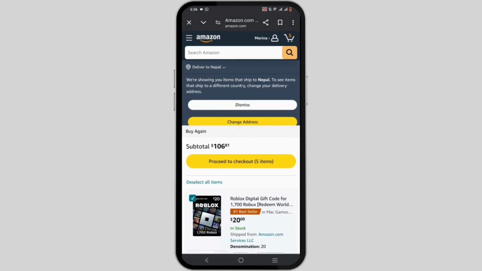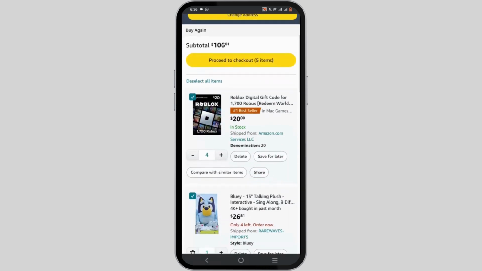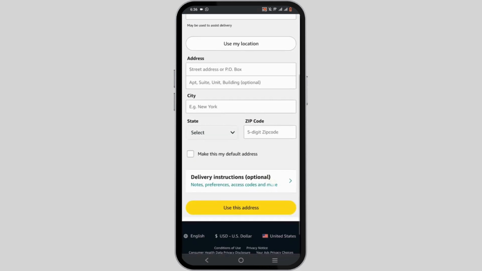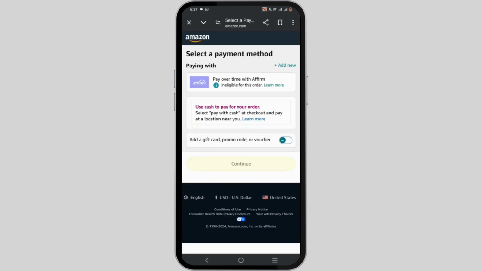Or you can shop for the item in the Amazon web pages. Then tap on proceed to checkout. Over here, you need to fill out all of this form layout and select the use this address option.